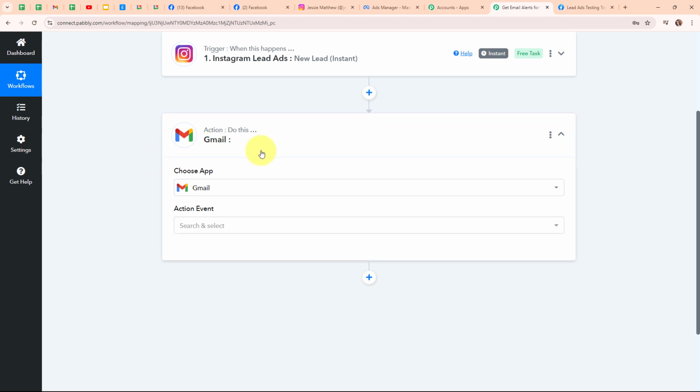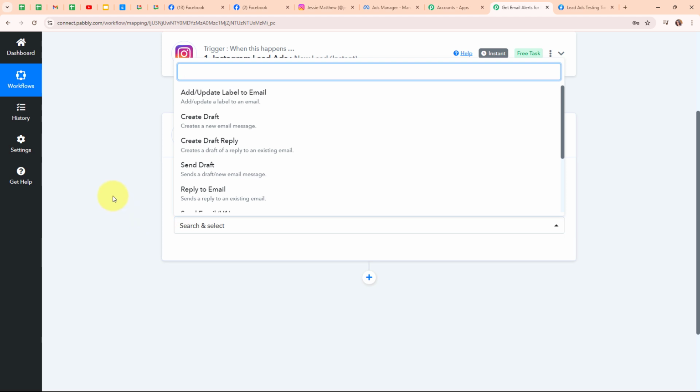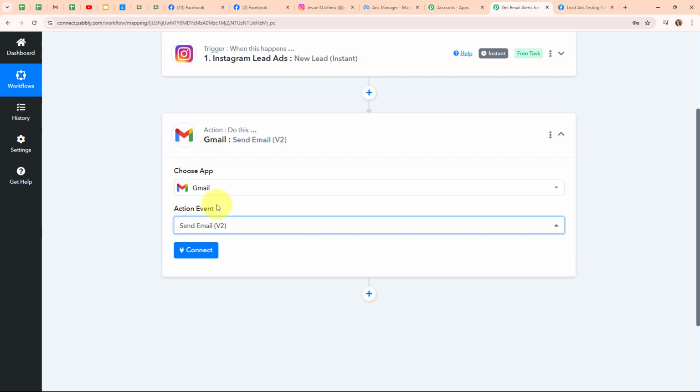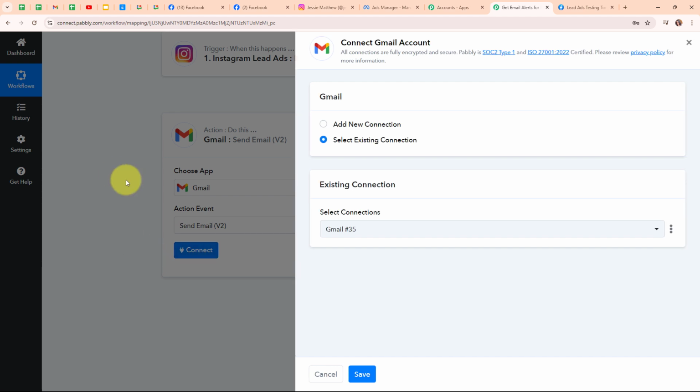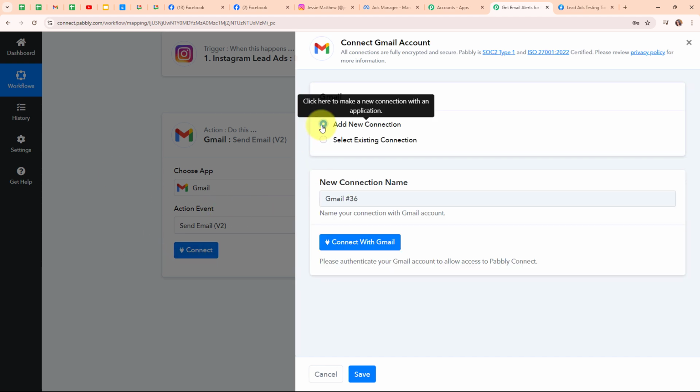So here in my Gmail action step, I'm going to select my action event as send email v2, so that whenever we are going to receive a new Instagram lead ad, automatically I should receive an email alert on my Gmail account. And now here to connect my Gmail with Pabbly Connect, here I'm going to click on this connect. Again here to build a new connection, I'm going to select add new connection. If your Gmail account is already connected with Pabbly Connect, then you can click on select existing connection.